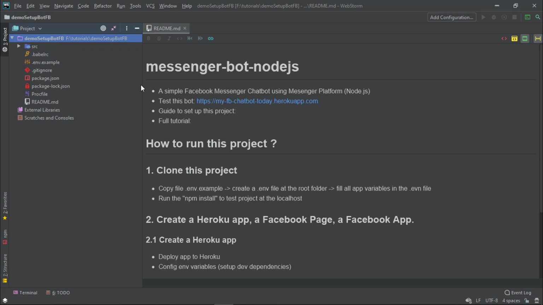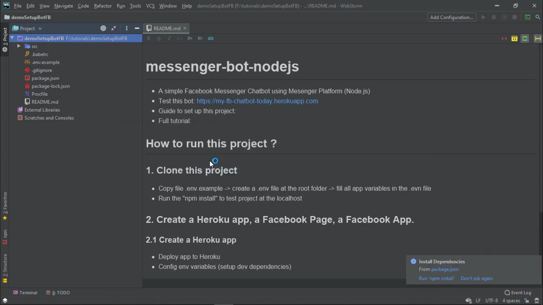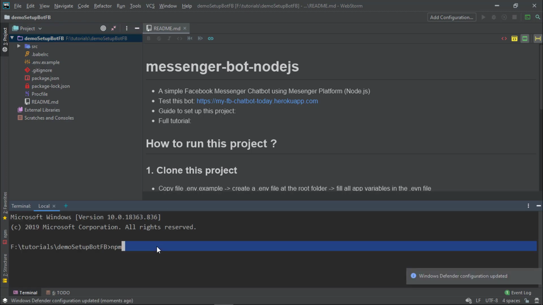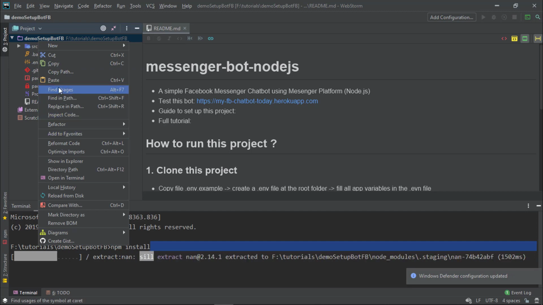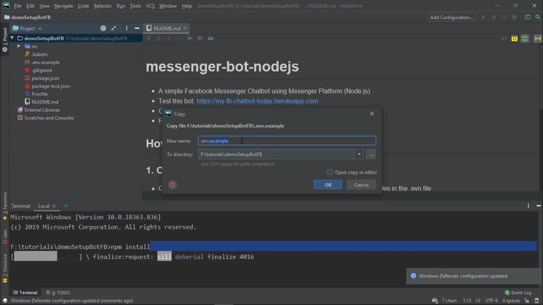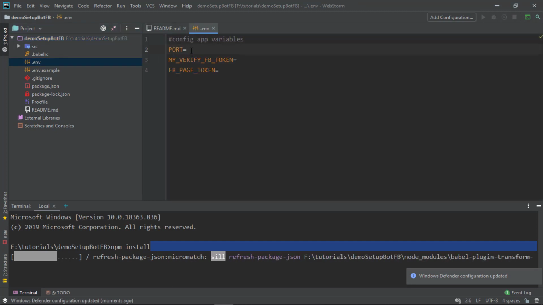To test this project in the local environment, first run the command npm install to install all essential packages in the package.json file. Then we need to create a .env file for application variables. Copy the .env.example, change the name to .env, and paste it in the root folder. Open the .env file. The port parameter is the port where the Express app is running. I will choose port 8080.